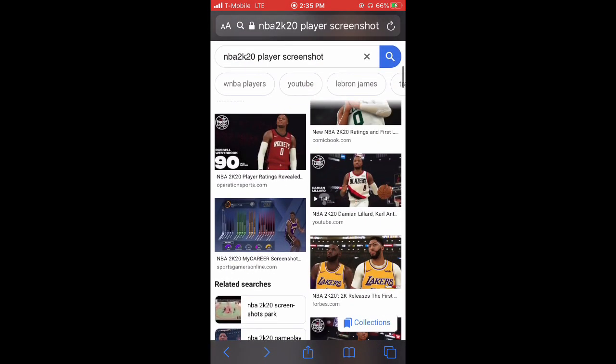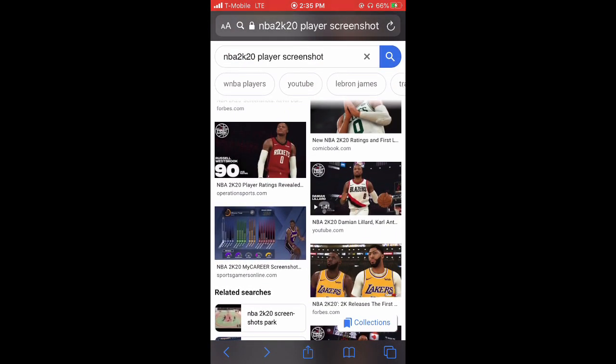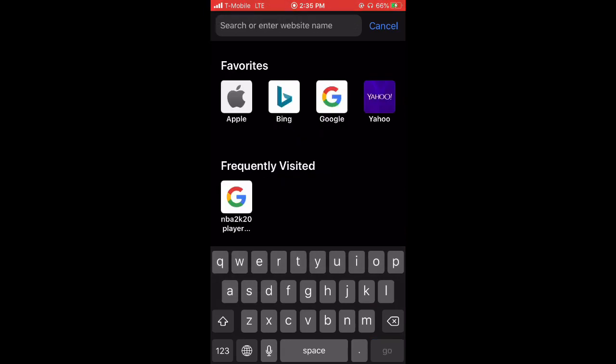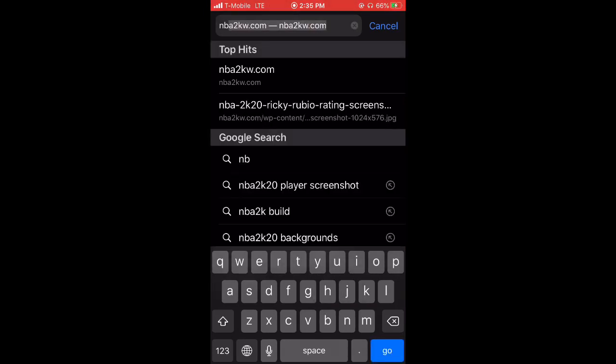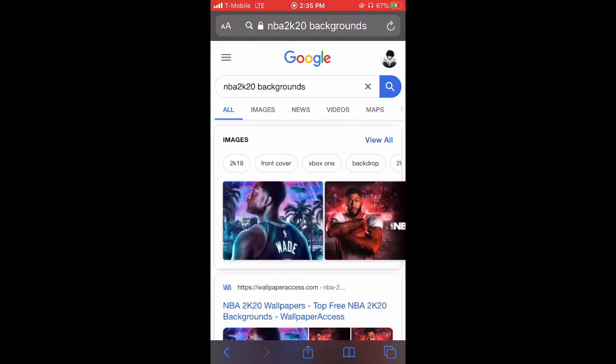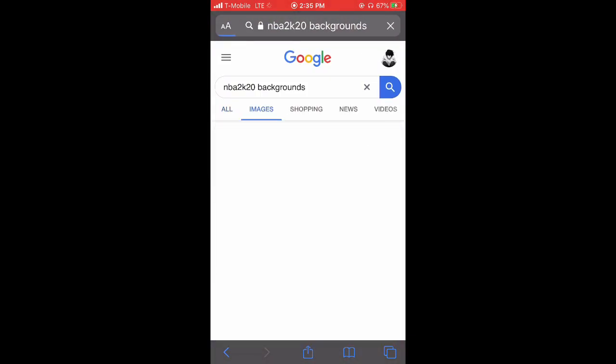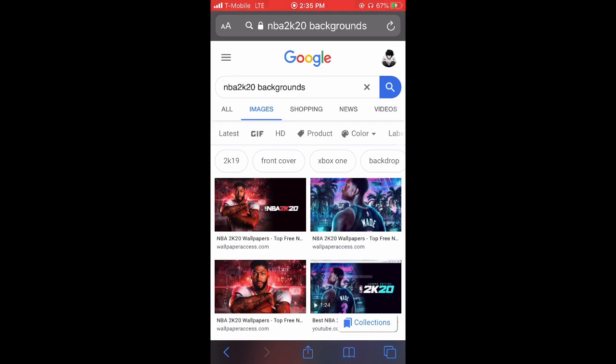And we're going to do the same exact thing when we search up the backgrounds. So as you guys can see, I'm going to search up NBA 2K20 backgrounds, and once you search this up, we're going to do the same exact thing. So we're going to save the image once we find it, and once you save it to your phone, we can get into the next step.